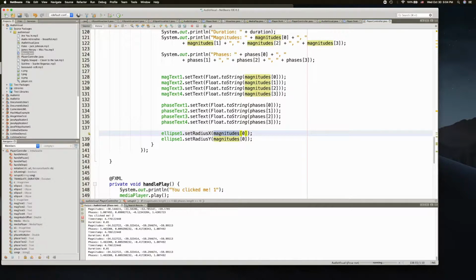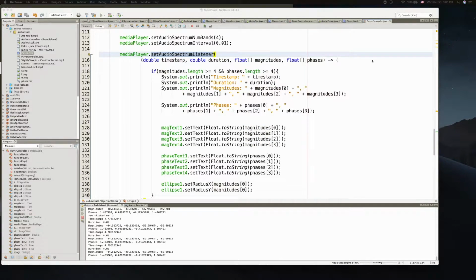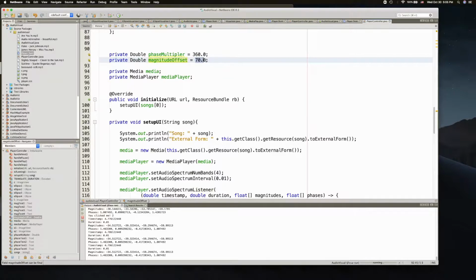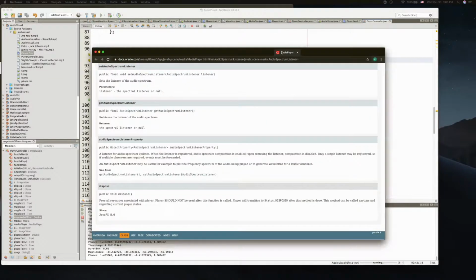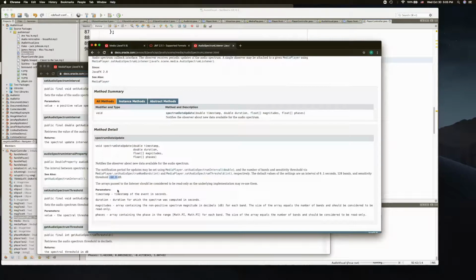So we know magnitudes is going to be from 0 to -60, and especially if you look at the Java doc, you'll see the range for those numbers. So what I'm going to do is create a magnitude offset. So you'll see it's 70. If the decibel is not being activated, the magnitude will be -60, and the value will be 10. If it's being activated, then it's going to increase in size. So if I do a show Java doc and I go to the audio spectrum listener, you'll see here the sensitivity is -60. So it's going to go from 0 to -60. That is for the magnitudes.